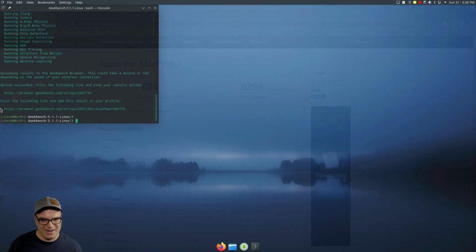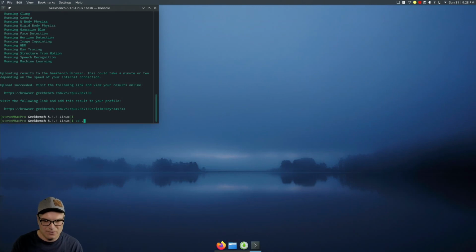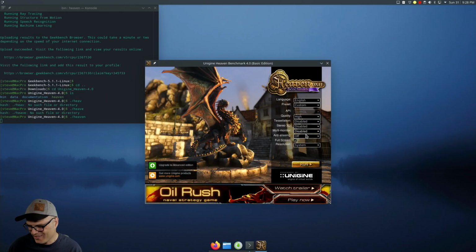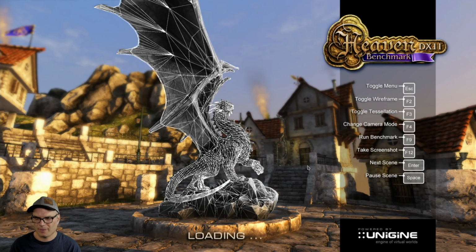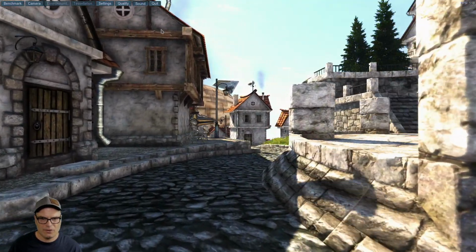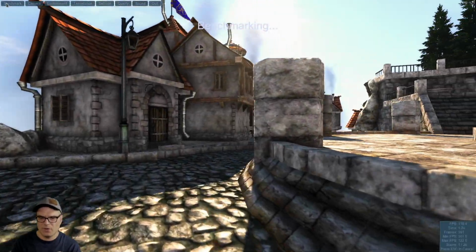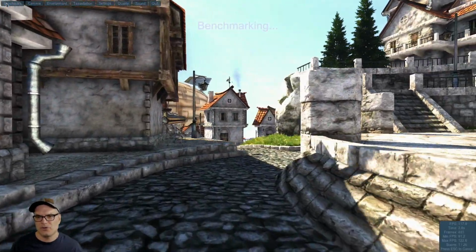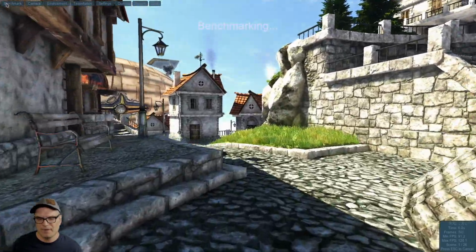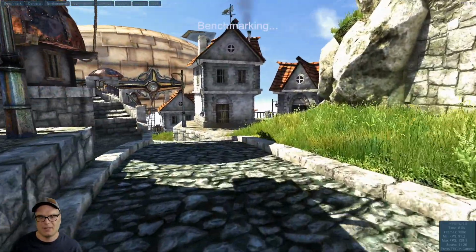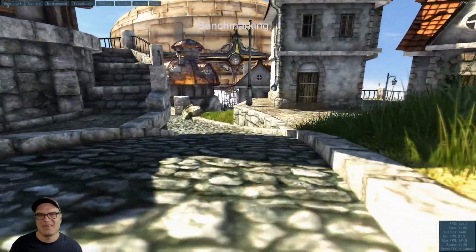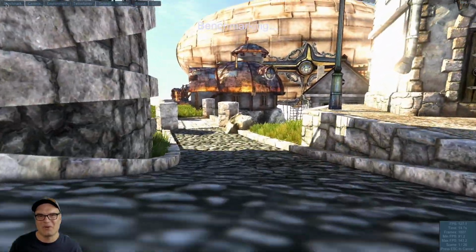So let's go ahead and run Unigine Heaven. We're going to set the resolution at 1920 by 1080 and leave the quality high and let that run. And let's start our benchmarking. So I'm going to let this run just a little bit to show you what it performs like in real time. And then I'll skip to the end so you don't have to watch this whole thing. I'll skip to the end and we can take a look at the final scores.